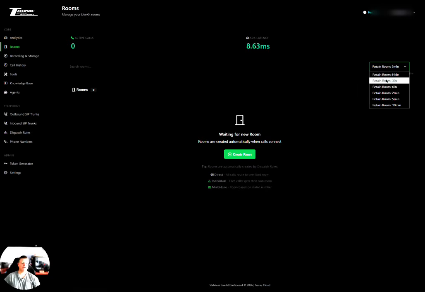Up the top right here, I've got all the different options. So how long it actually stays in the rooms area. So if I go 5 minutes, when I make a phone call and then I hang up, the room will stay here for that long. So at least it means I can go in and see what's going on with that actual live room.